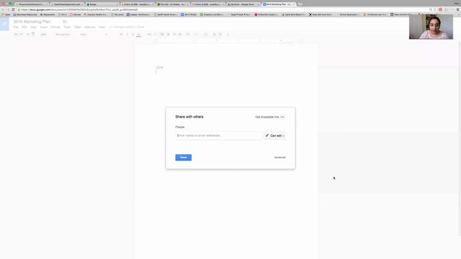So if you click share, you can basically add another email address here. Now, for people to use Google Docs, they will need to have a Gmail address themselves. So you want to share it with their Gmail address, so they'll be able to edit the documents in here.